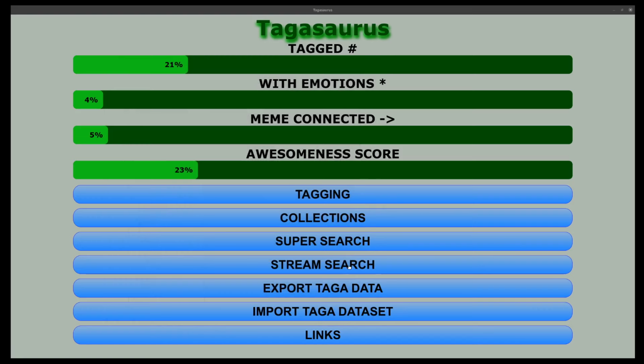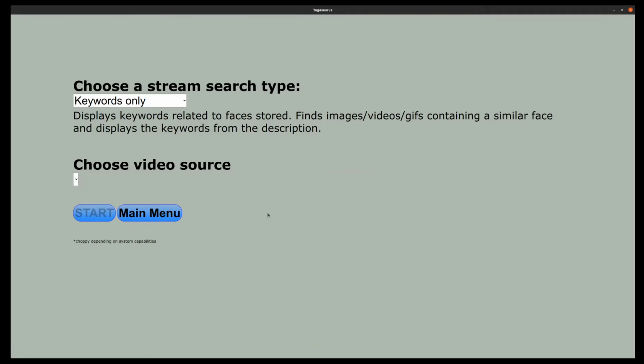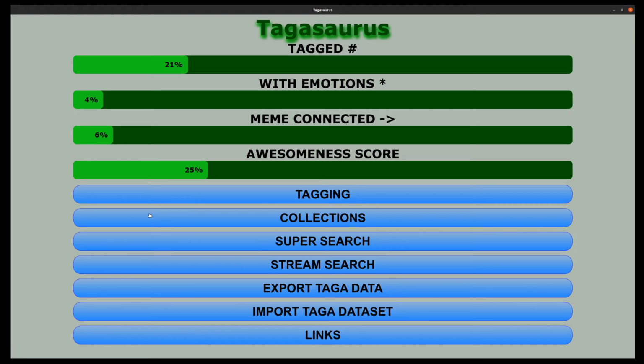So you can use Stream Search for more things. You can stream as well from the webcam and do detections from a stream there and get keywords and images. And I hope you enjoy using Tagasaurus, and there's also a web app version.